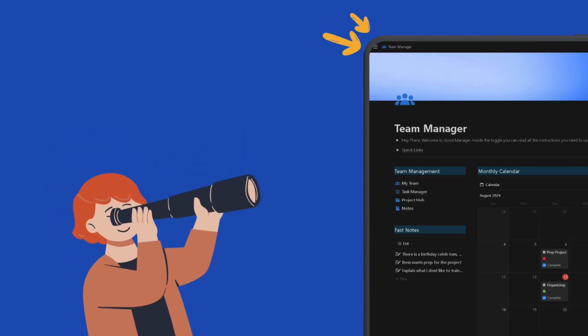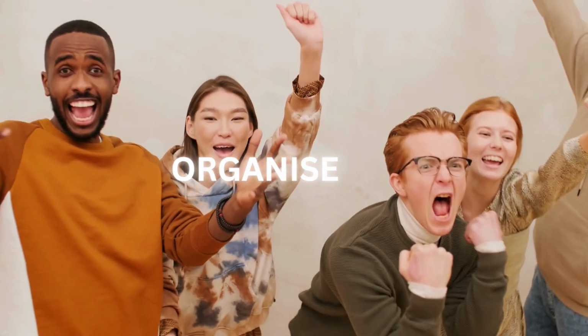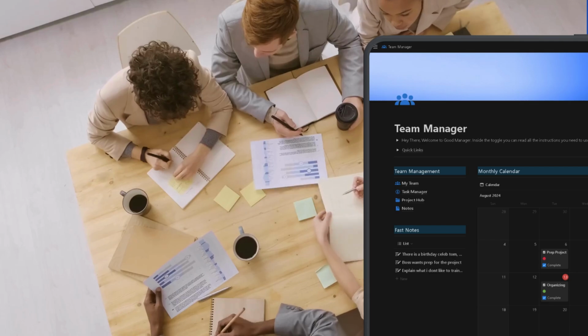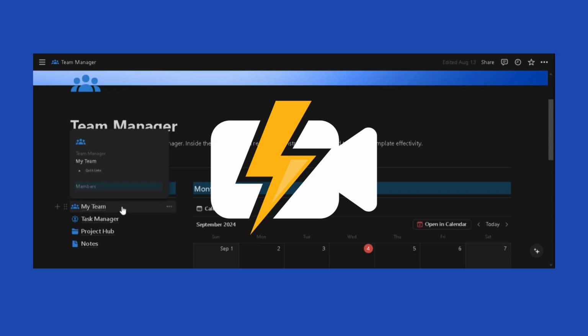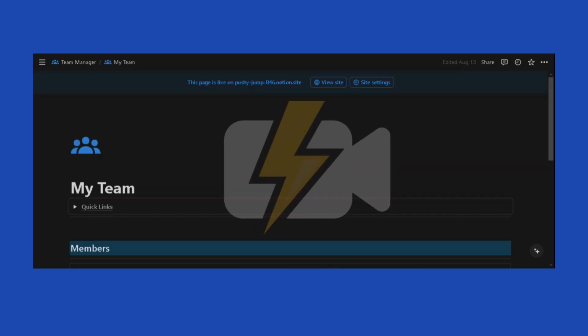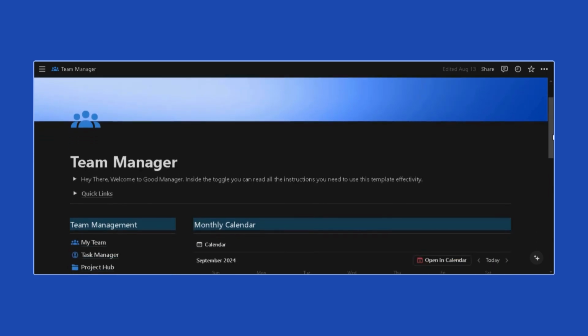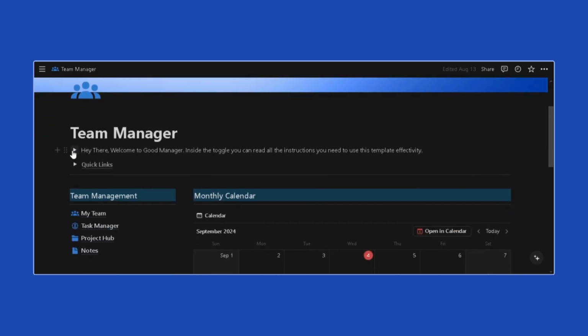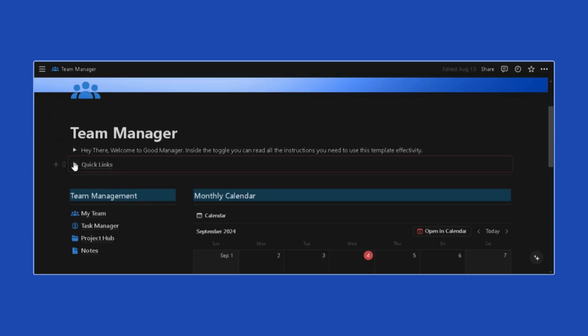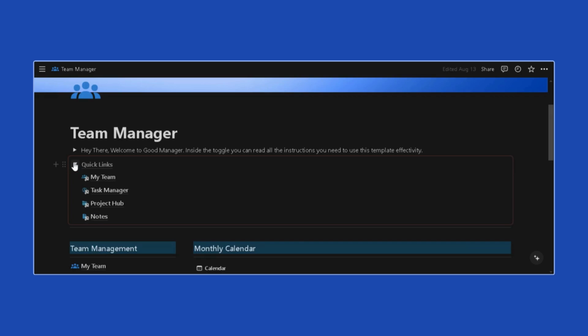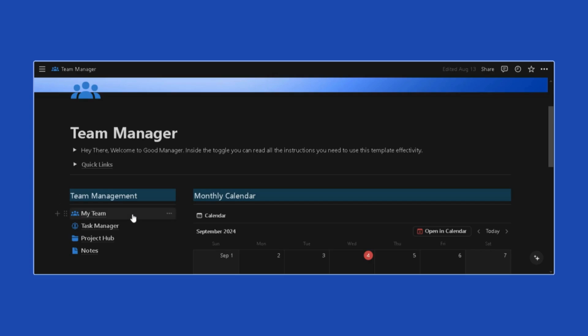This template is here to help you easily organize and manage your team tasks and projects. Let's take a quick tour and see how you can use it. There is a quick description of the instructions on how to use this template, two toggles, the second being quick links. Now there are two sections: team management and calendar view, which is a task view.